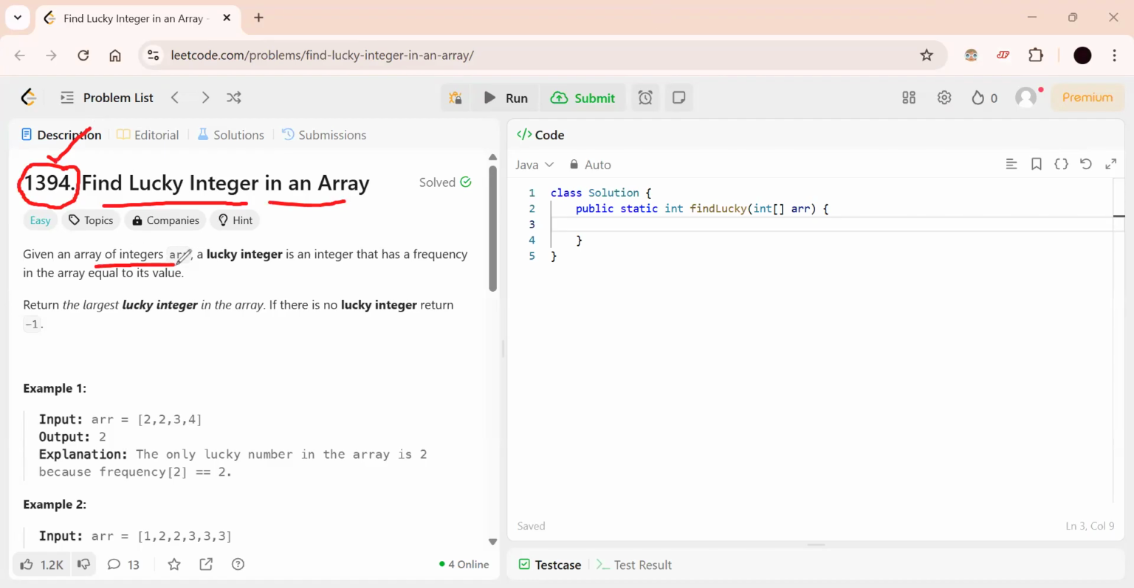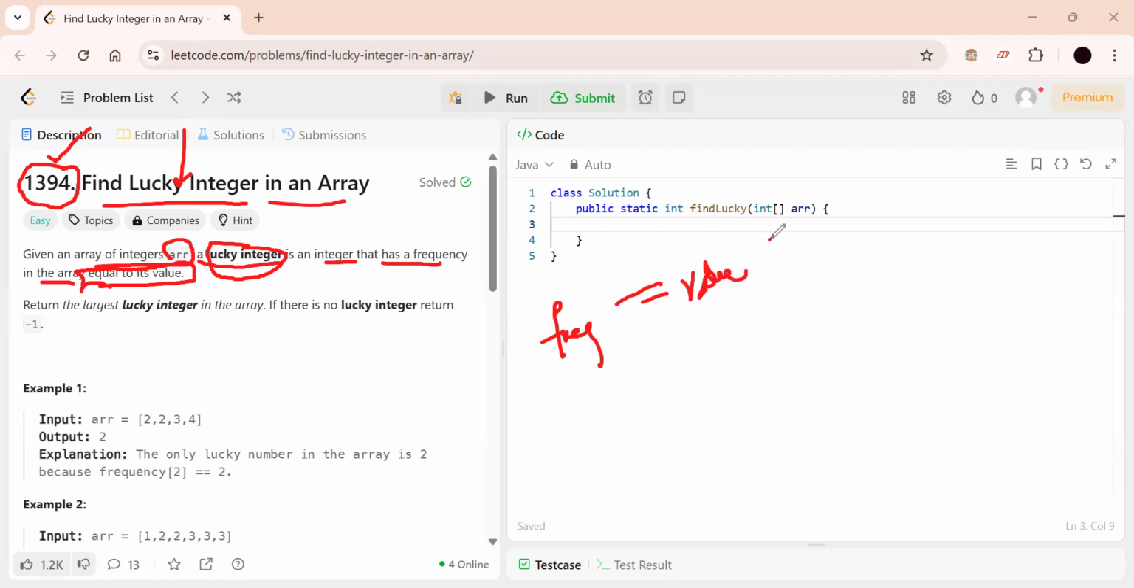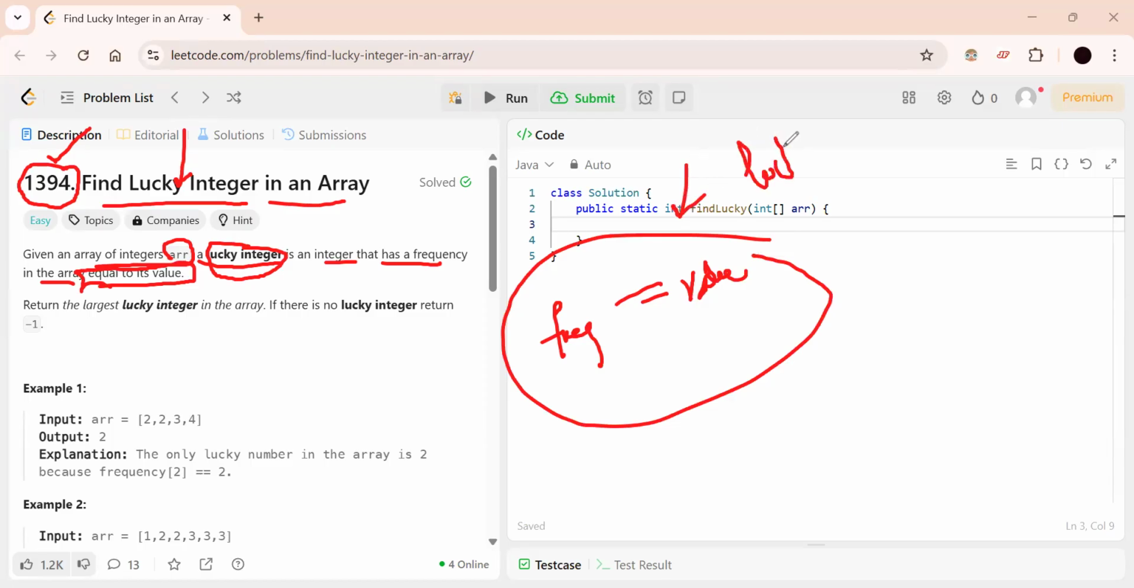Given an array of integers arr, a lucky integer is an integer that has a frequency in the array equal to its value. Okay, so we need to find out the lucky integer. What is a lucky integer? If the frequency of the element is equal to its value, then this element is called lucky.